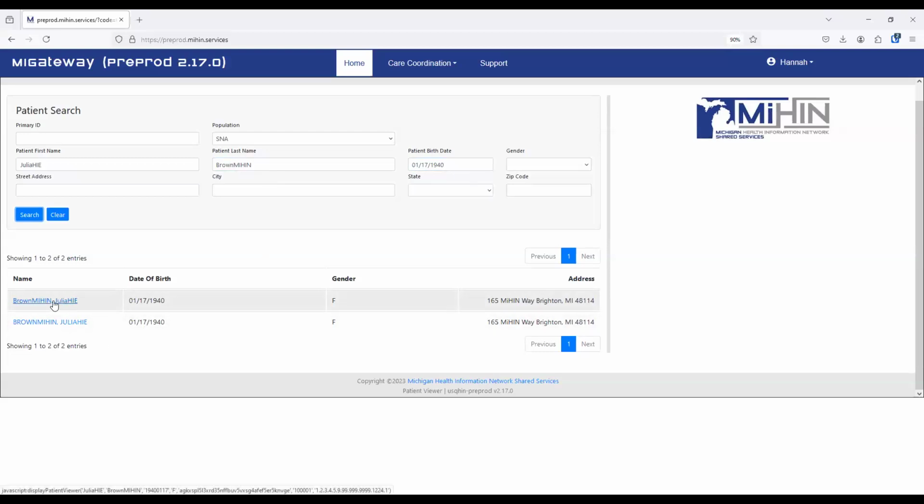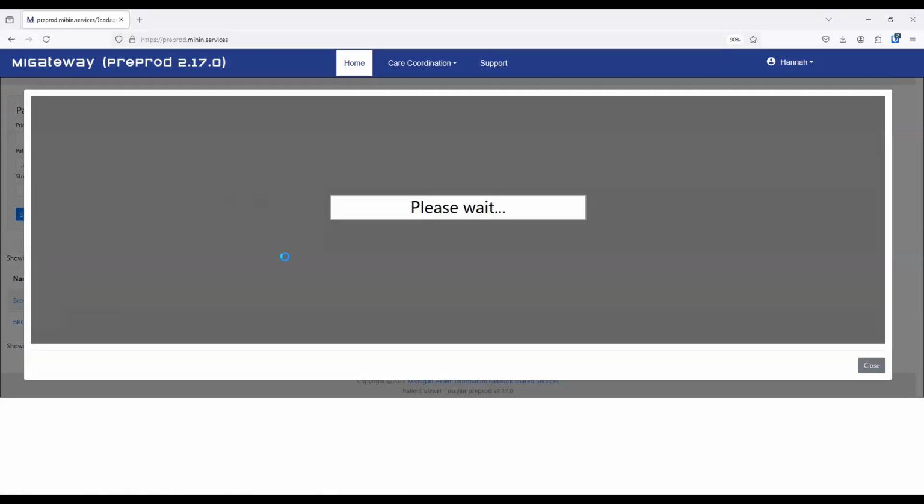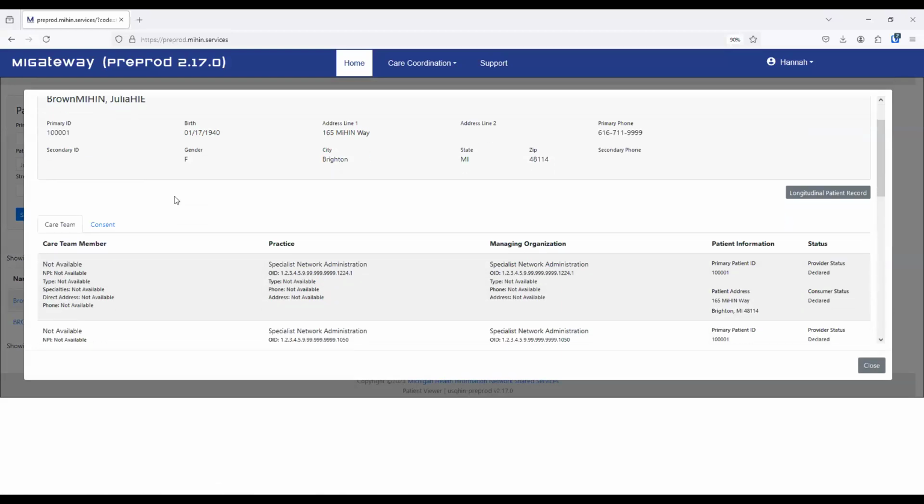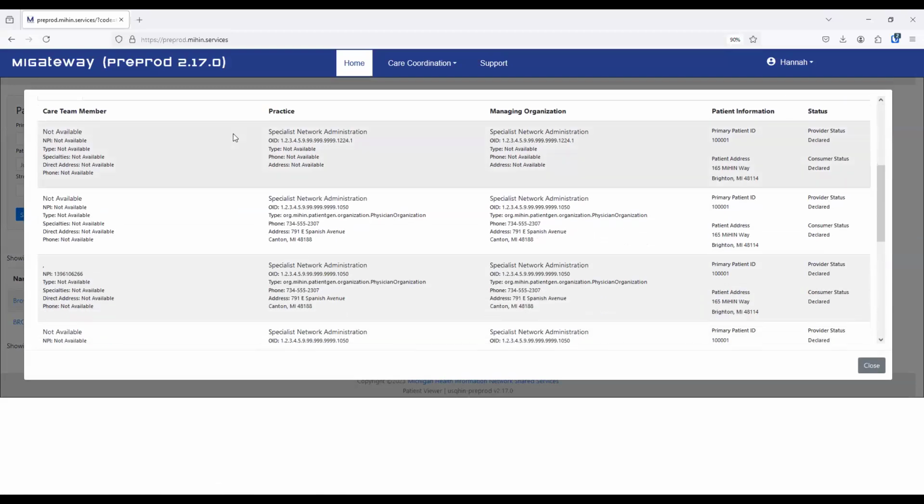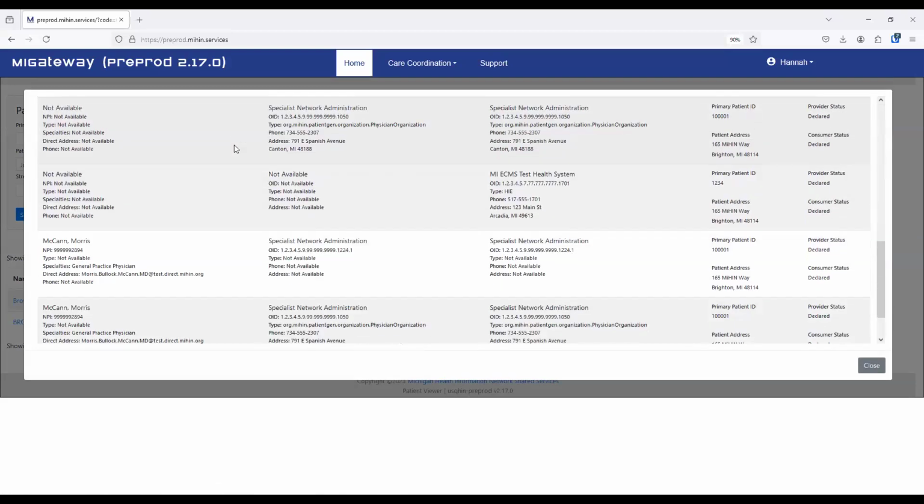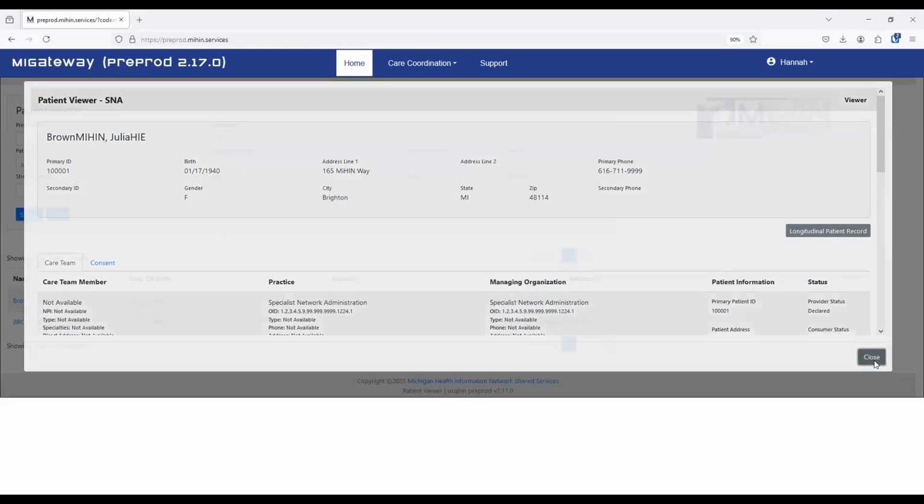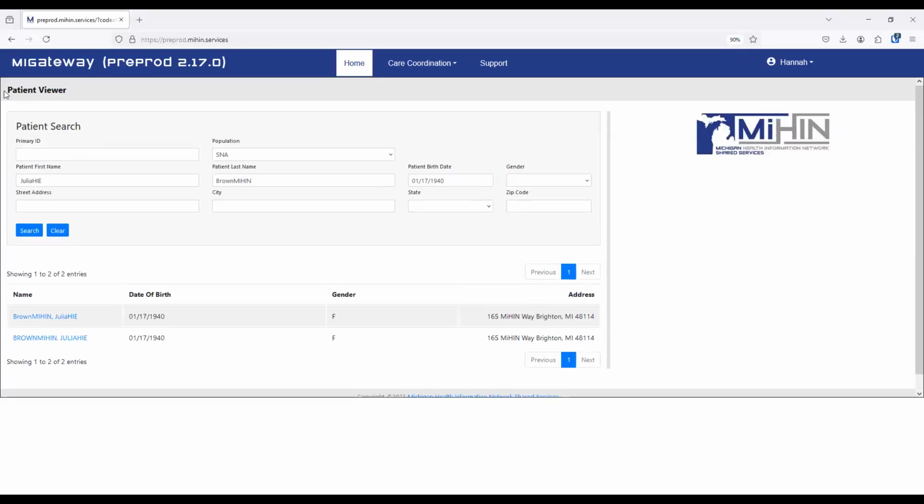By clicking the name of one of the patients in the results, I'm going to bring up the patient viewer. The patient viewer is going to have some more information about that patient at the top. It's going to display your care team as well as the care team members that may be represented across other ACRS data sources. This also is where we have our link to that longitudinal patient record. I'm not going to click it now. I'm just showing you the path to get there at this time. I'm going to close that. Any questions on the patient viewer, patient search?